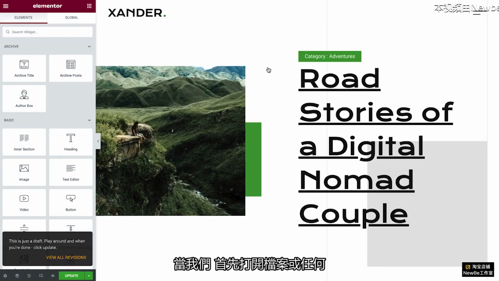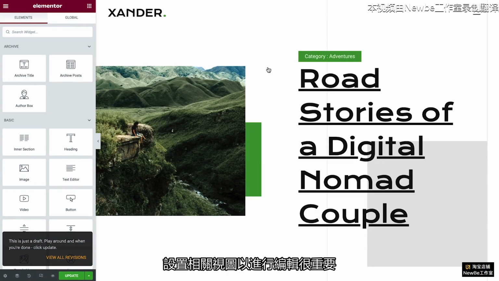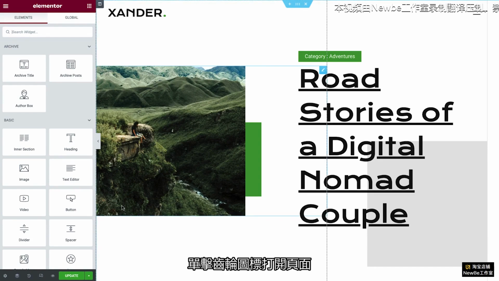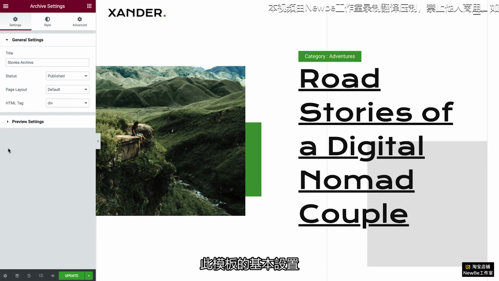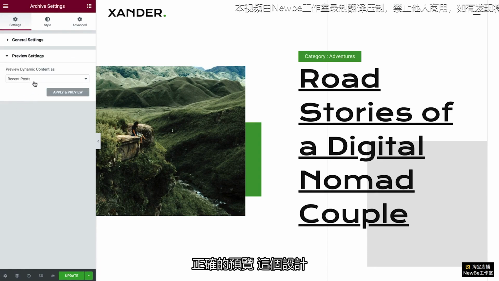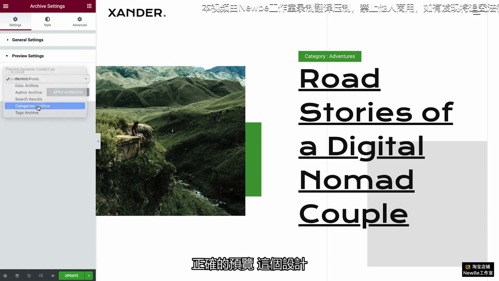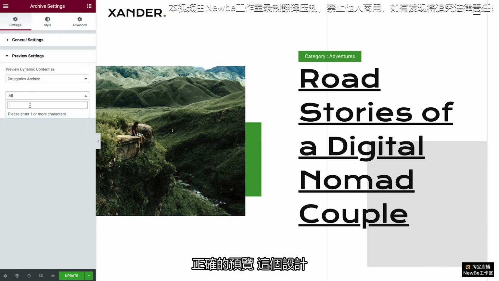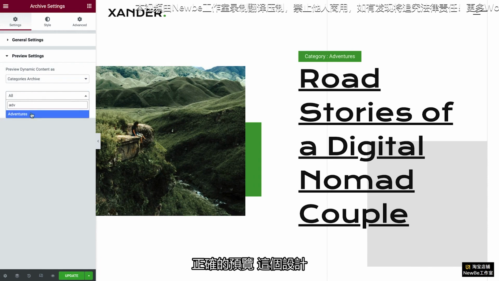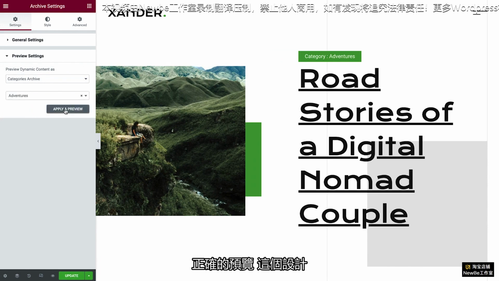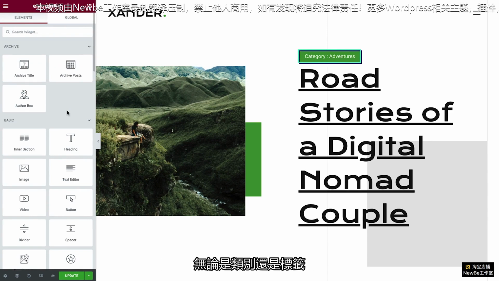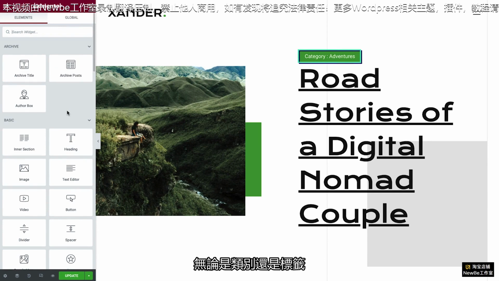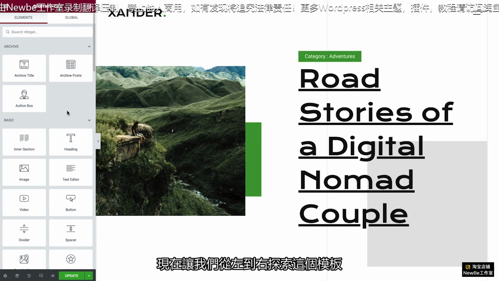When we first open an archive, or any other page template for that matter, it's important to set the relevant view for our editing. Click the gear icon to open the page settings, where we can see basic settings for this template. Expand the preview settings and set the right preview for this design. We can see here that this page shows the recent posts in the same topic of the archive, whether it's a category or tag.